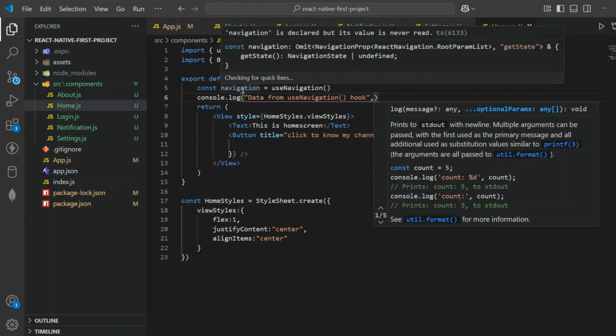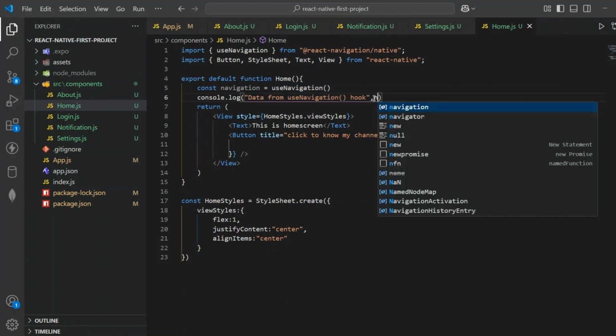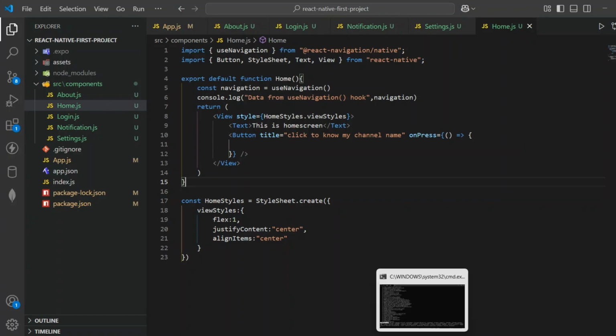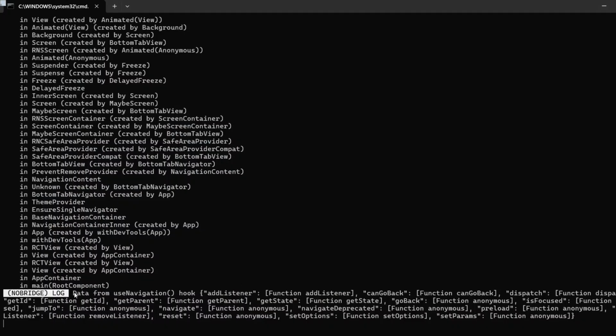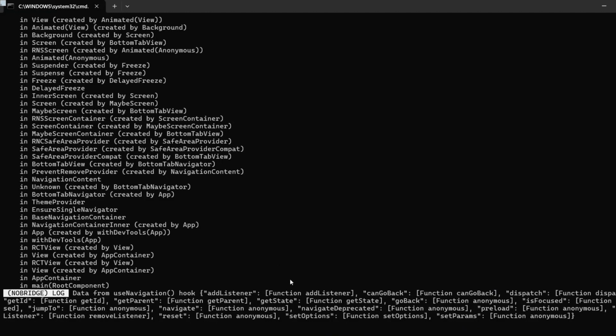Here we have to give this navigation variable because we are storing this useNavigation hook inside this navigation variable. So let me give navigation here. Now to see this data, we need to open our command prompt. As you can see, the data received from the useNavigation hook is this object. We have so many properties, and each property serves different purposes.